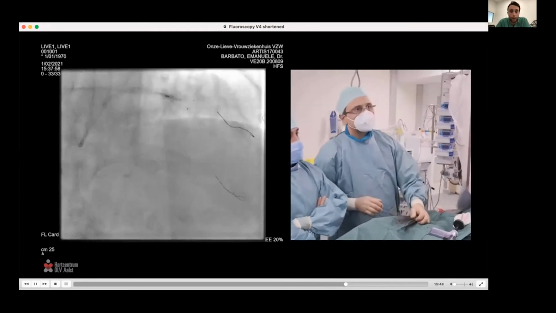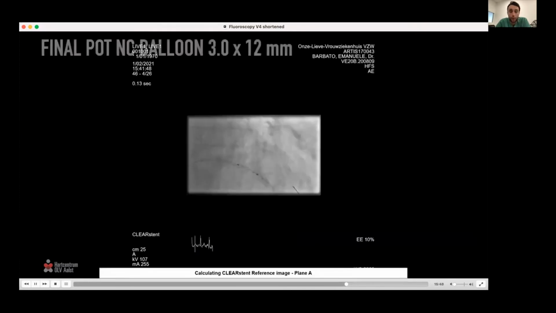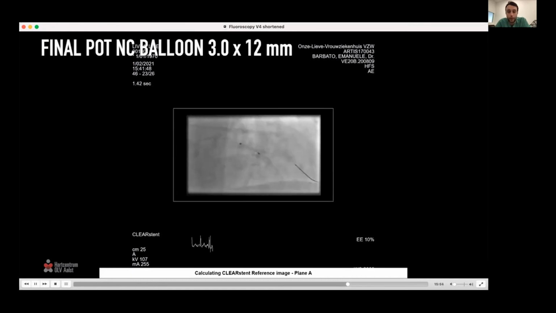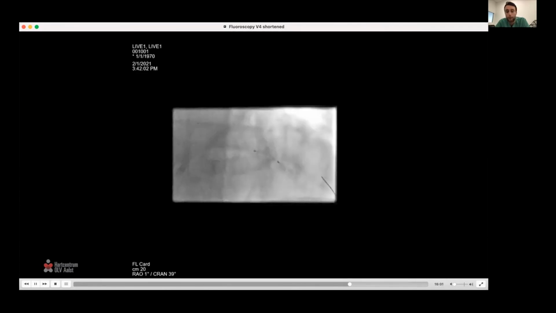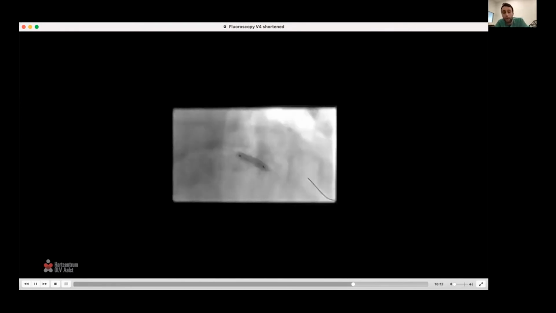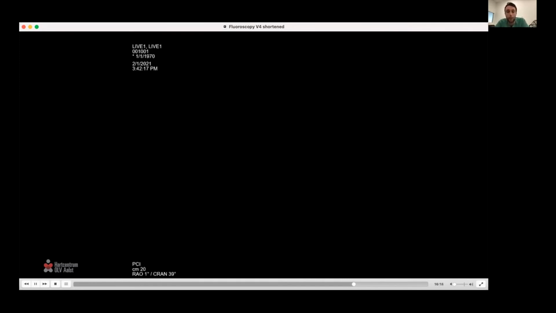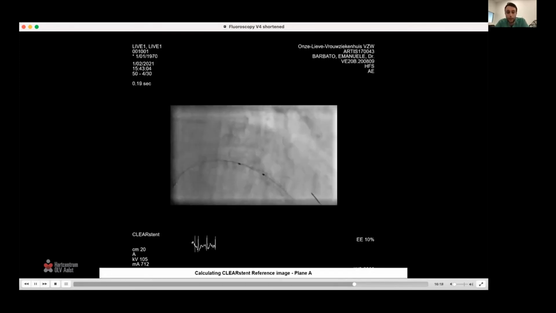And then, of course, we finish with the final POT with the non-compliant balloon 3.12. Also, in this case, we used the stent beads in order to place the balloon properly. And you can see from the stent beads how the struts of the stent towards the first diagonal branch are well open. Then we inflated the balloon up to 18 atmospheres for the final POT. So basically we performed the POT, kiss, POT strategy.